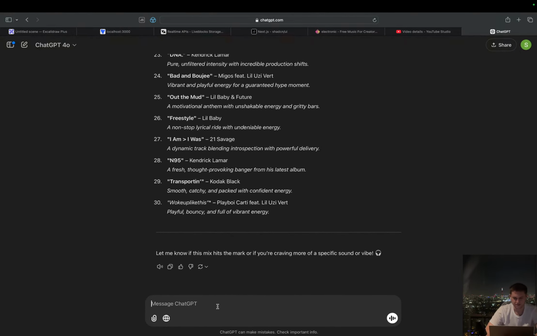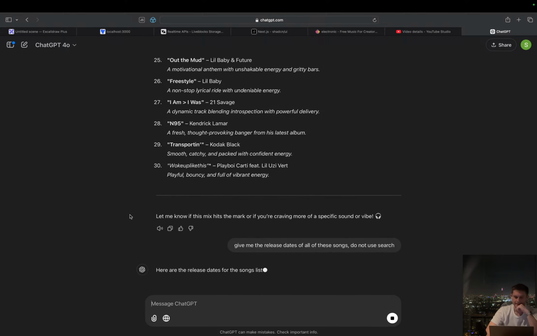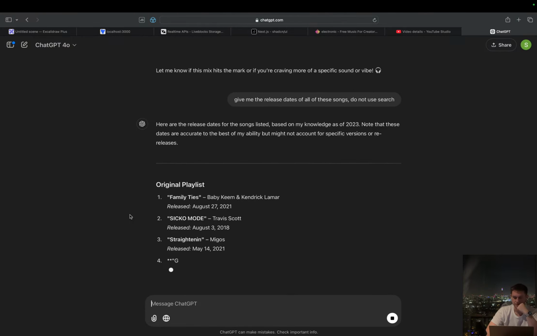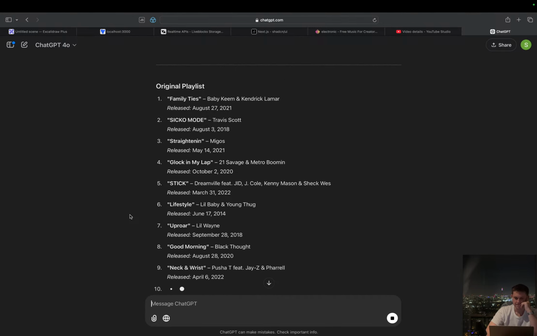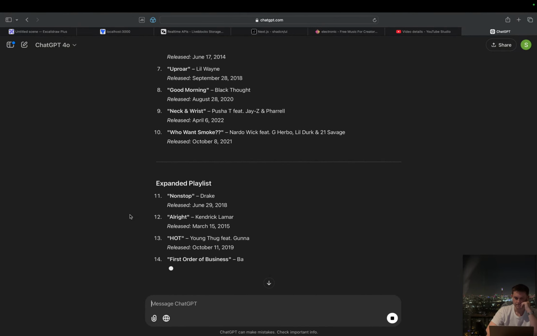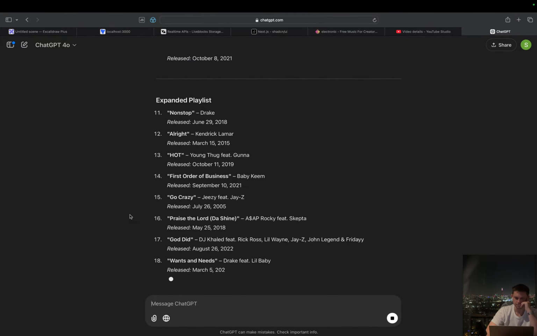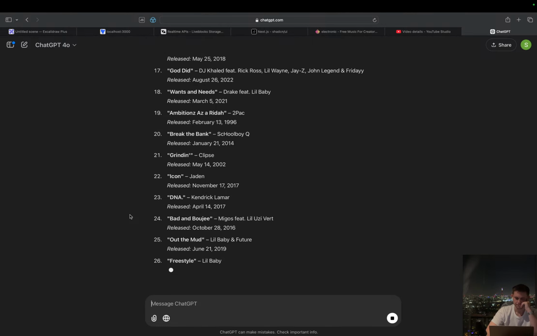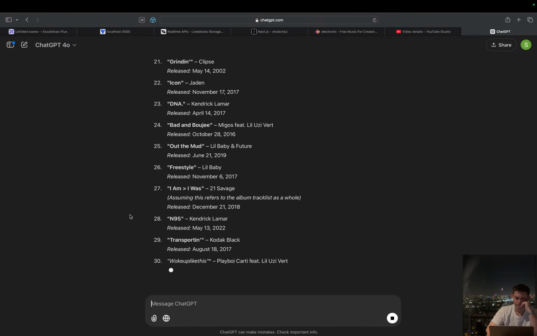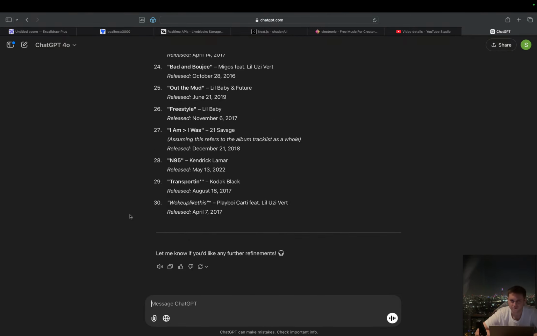Okay, I don't know how modern a lot of these songs are. Give me the release dates of all of these songs. Do not use search. We can't use search locally, so it's pretty useless. We can't use search in the app because it's not available as an API yet, so we have to use it offline. Okay, so they're all BC, otherwise known as before COVID.